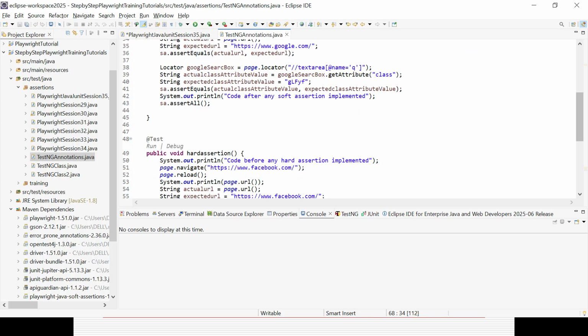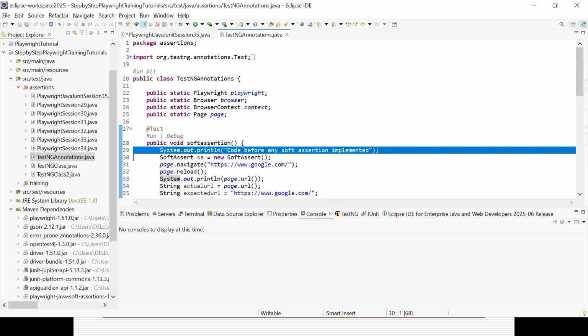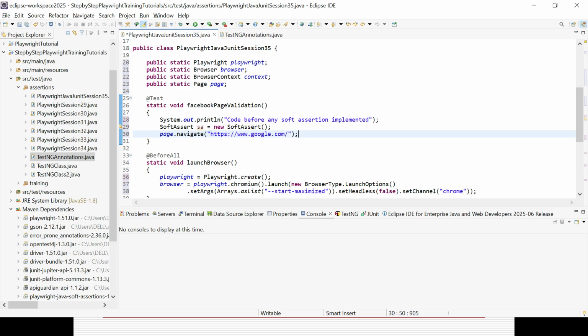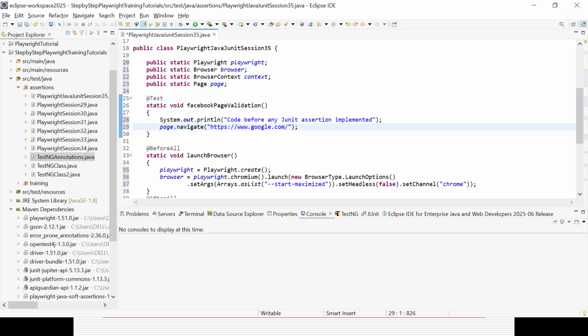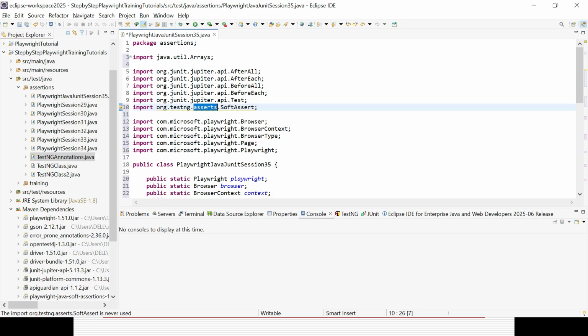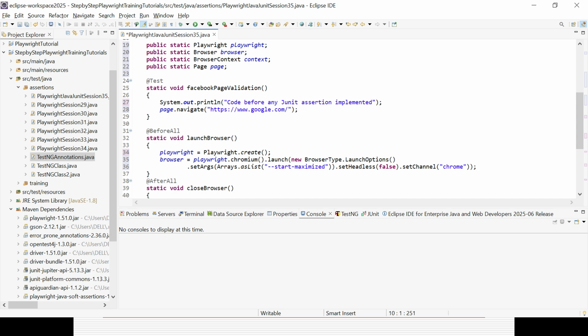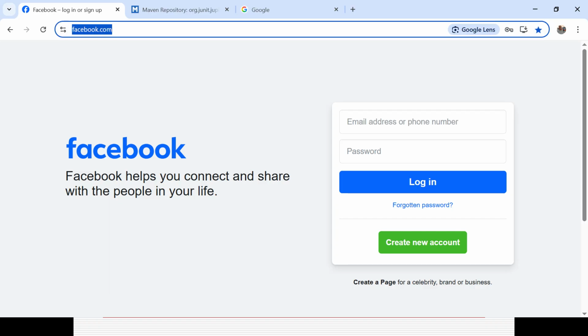So what we'll be doing, we can open that part, right? Okay, so this is the part I can do. First, see, I am just changing it here. So code before JUnit assertion implemented. Okay, I can remove this one because this part is not required, because it comes from the test engine. Here we want to implement JUnit only, and we want to navigate to a page. Say the Facebook page. This is the page you want to navigate to.